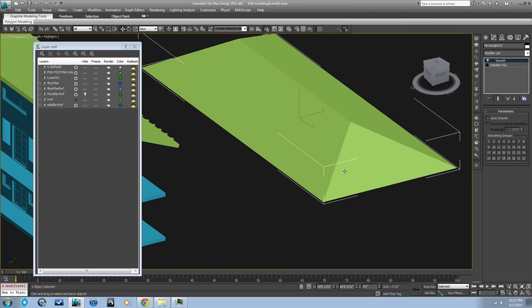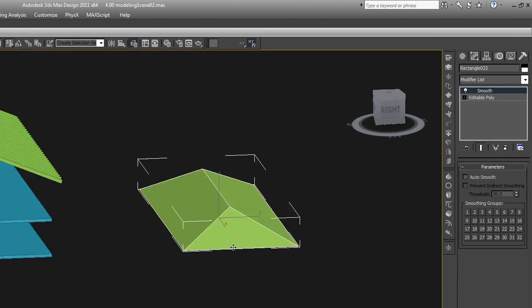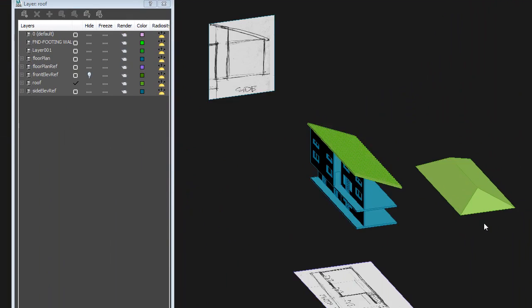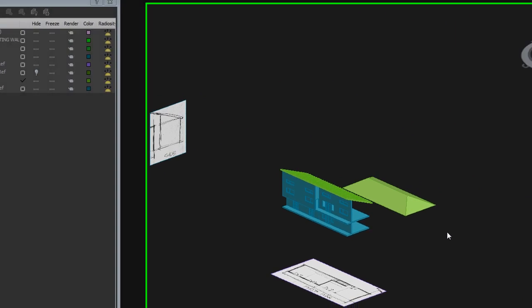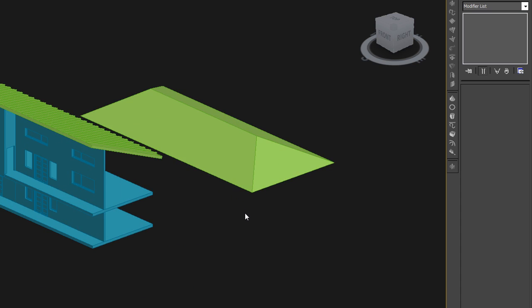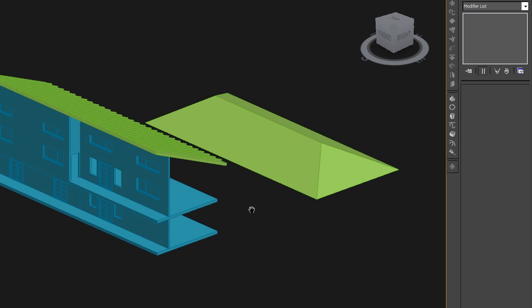So that's a couple other ways to create roofs. Hopefully that's helpful regardless of what kind of roof you're trying to create. And like I said, with everything, there's multiple ways to do it. I'm trying to give you all the tools necessary to build whatever you can imagine. So that's how you do roofs.